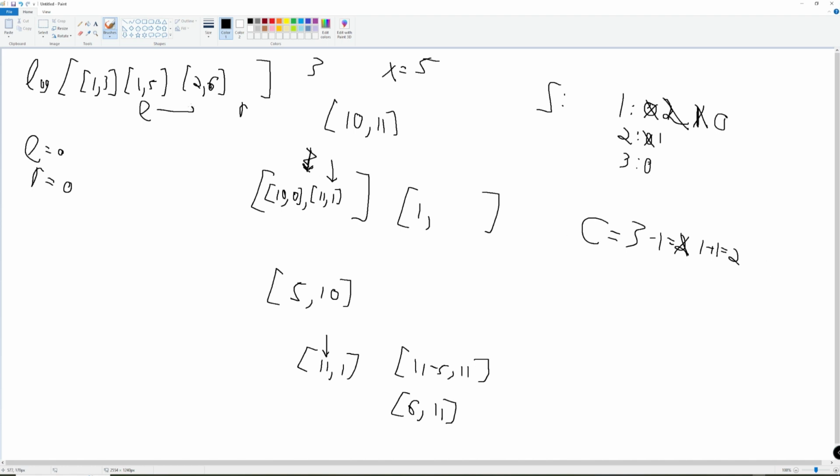Now we moved our left over here. So we get rid of this. And now we say, okay, is this 6 in range? Yes, it is. So if it's in range, don't do anything. Just end right there.